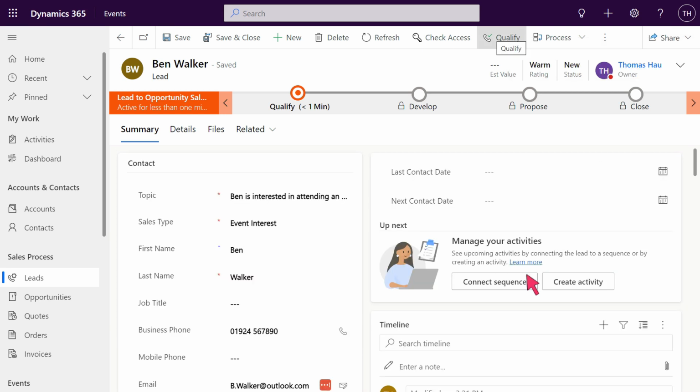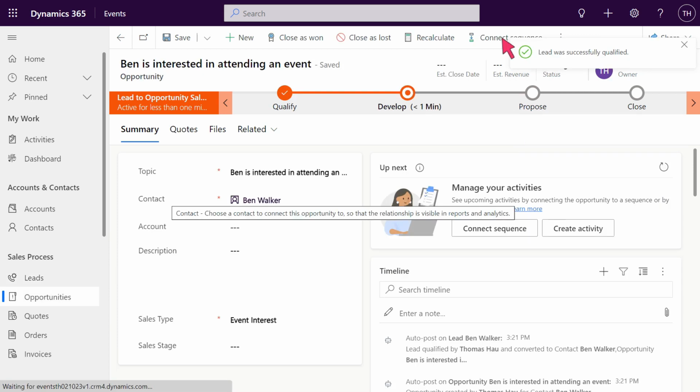If the customer has confirmed that they would like to proceed with payment for the tickets, you can then qualify the ticket sale as an opportunity by clicking on the Qualify button at the top of your screen. This action converts the ticket sale status from a lead to an opportunity in the sales pipeline. The system has now created a contact using the details entered at the lead stage of this sales process.